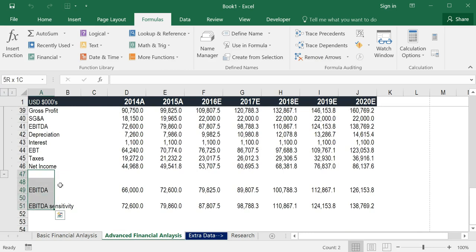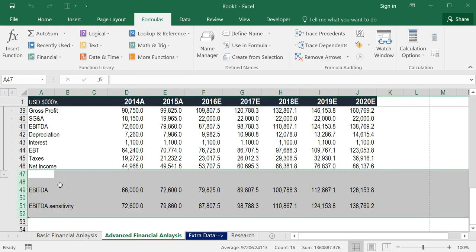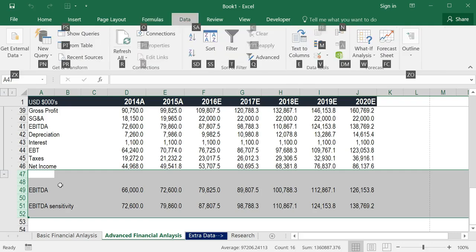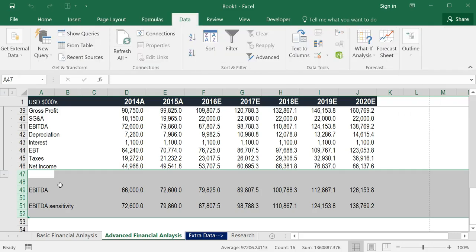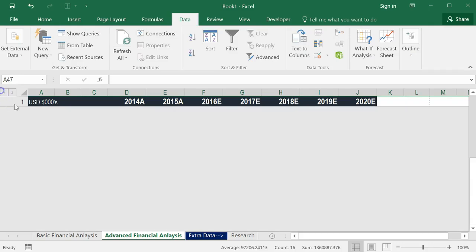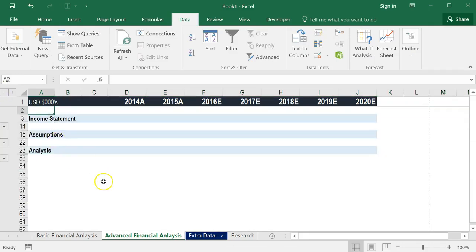In order to tidy this up, let's select these cells here and press Shift Spacebar. And then let's group them with Alt A, Z, O, G, G. Press 1 and collapse everything up. And we're back where we started with a nice organized advanced financial analysis.